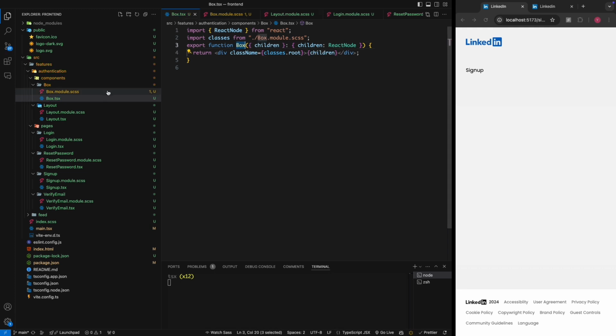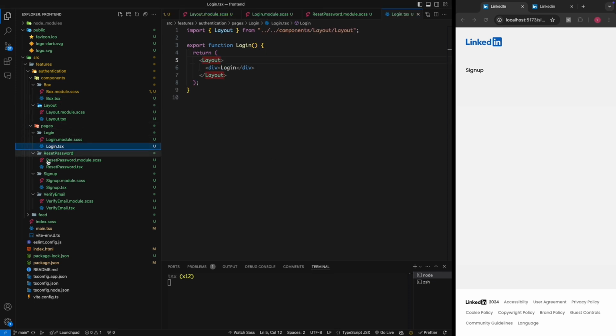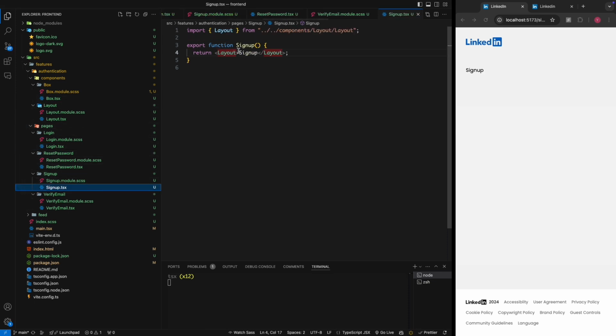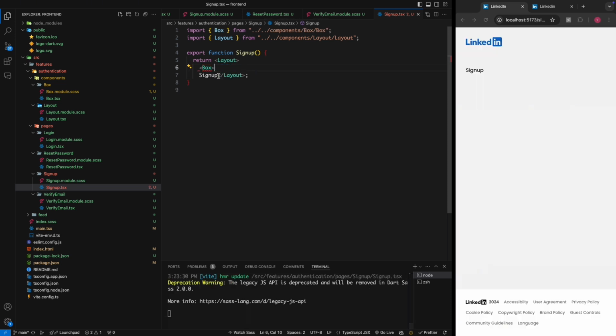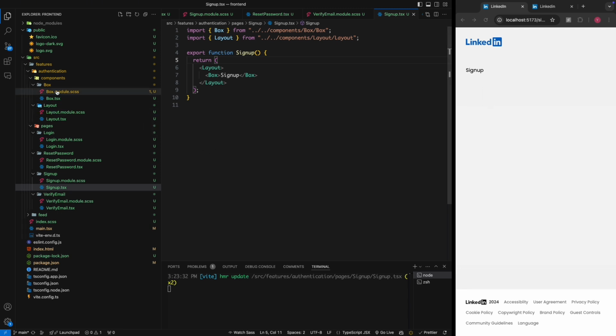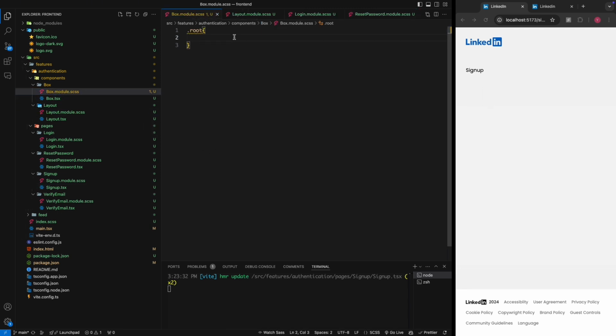Let me call it in our login component here. Yeah, we're on the sign up, so let me go here, and here I'm going to render it. So it's Box, like so, and it should wrap this one like this. For now, nothing is happening, but we're going to be adding some styles here.